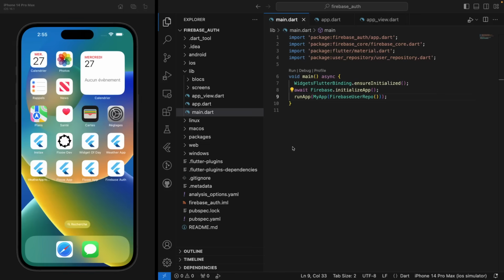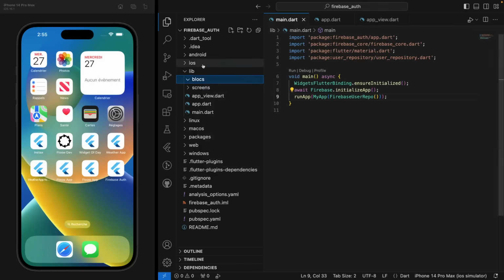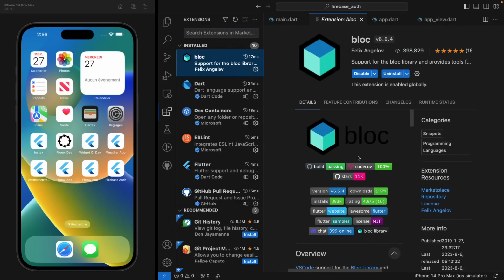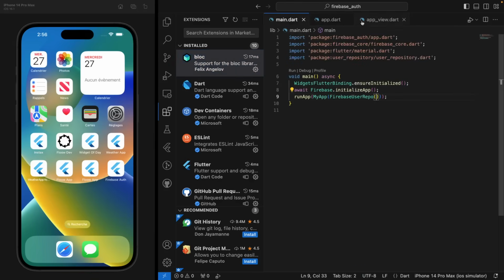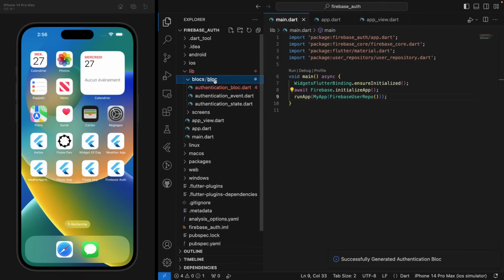I'm going to create actually four blocs. So for the first bloc, I'm just right clicking on the folder and I have this New Bloc option, because I have the extension called Bloc, this one. You should clearly download this extension. It will save you a lot of time, because I just have to click on the bloc folder and say new bloc. I'm going to call that authentication, press enter, and you see it's automatically creating an authentication bloc for me. I'm just going to rename it authentication bloc.